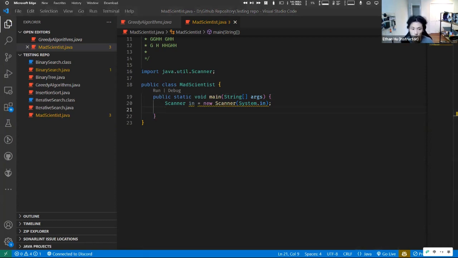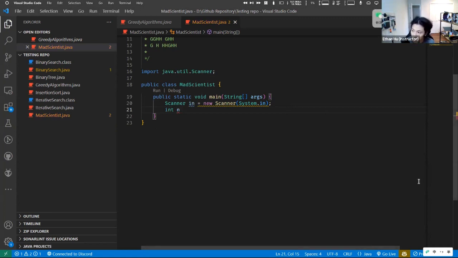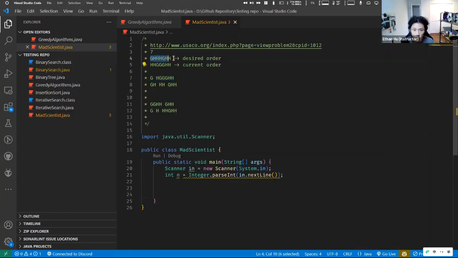All right, so this line is simply trying to get a user input from you, right? Not something that we really haven't touched on. Then we need n, integer n, which is the size of it, equals in.nextLine. Of course, we need to parse it, so Integer.parseInt. There we go. So now we have the size of the cow row over here, the 7.